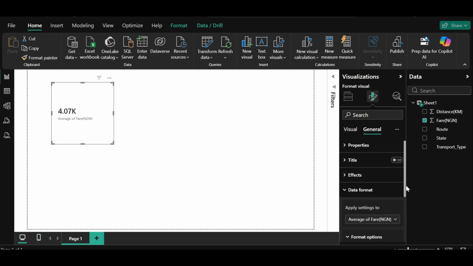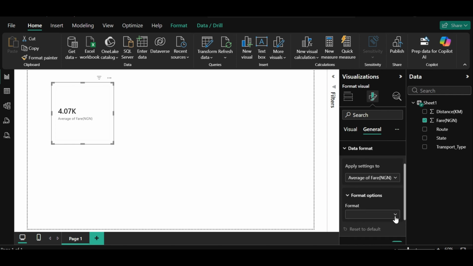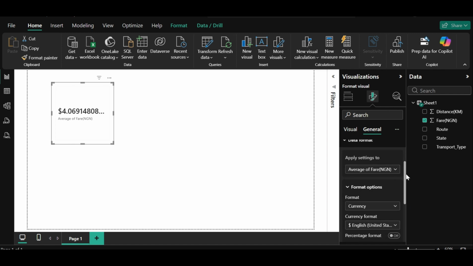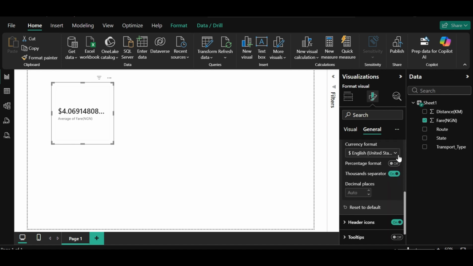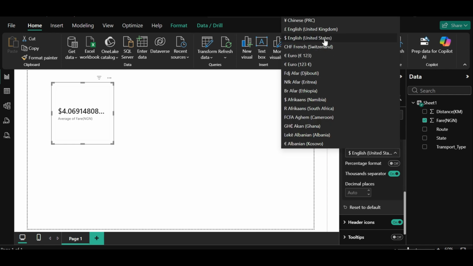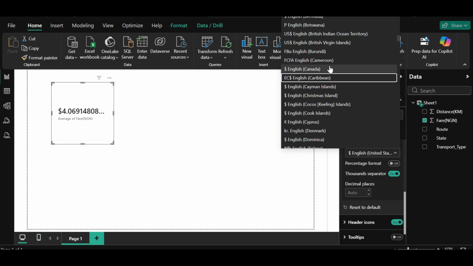Then we have, you scroll down a little bit, scroll down a little bit. Then change your format to currency. So when you change the format to currency like that, you see you have your currency like in dollars, but you can change your currency here to English that has naira. Let's go down.